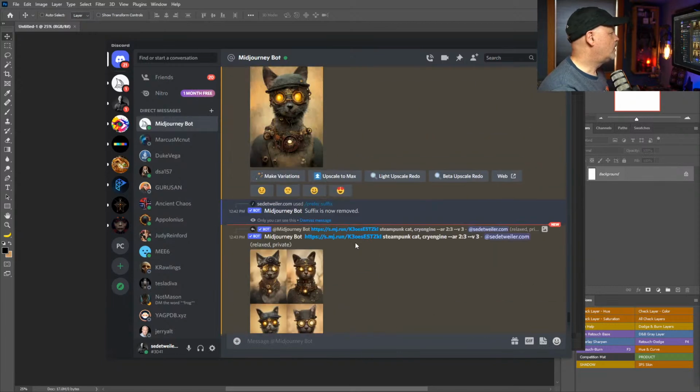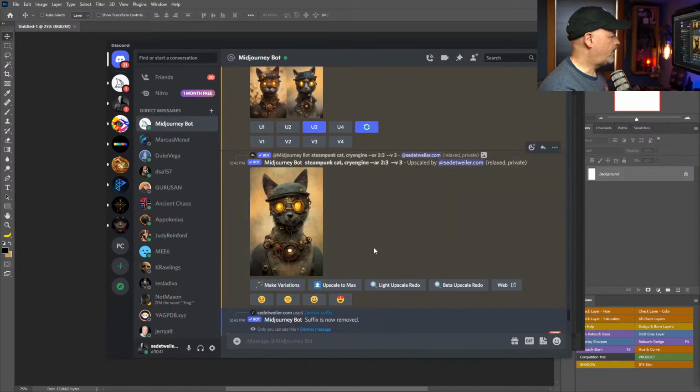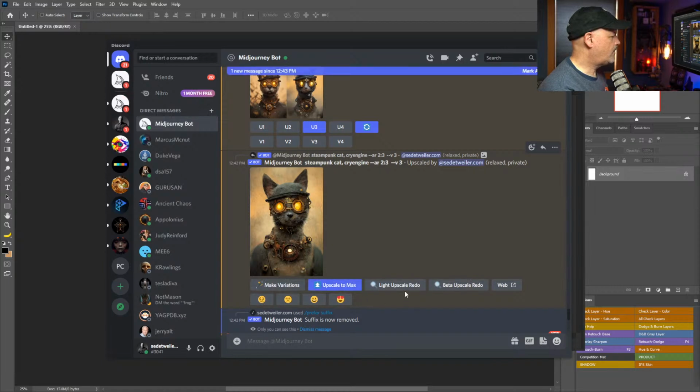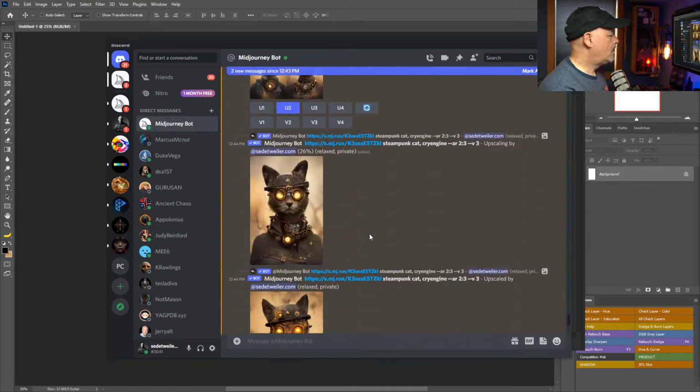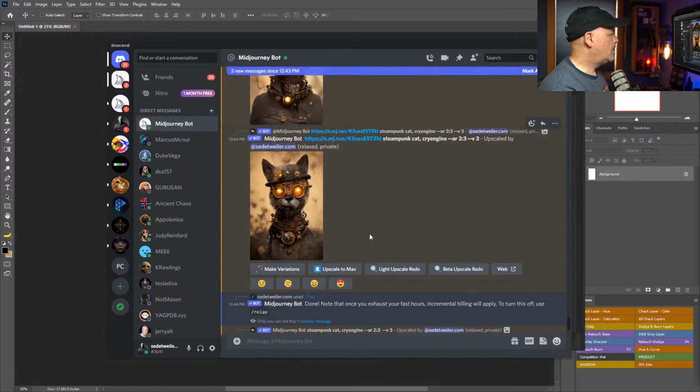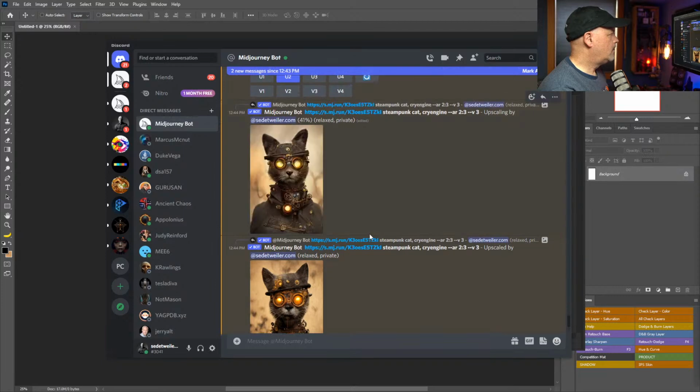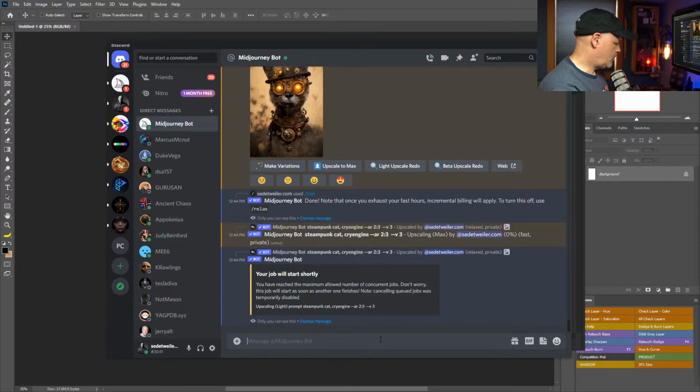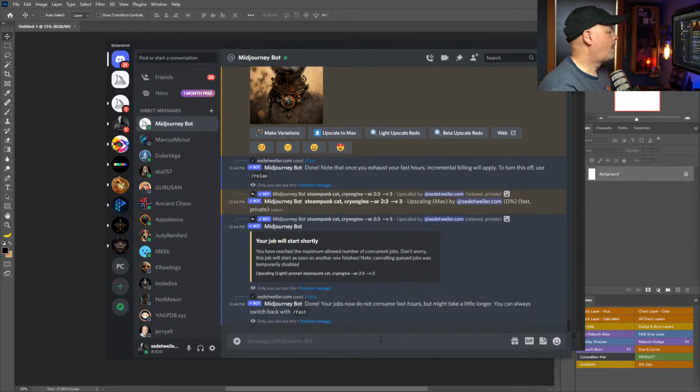And I have to scroll up. This whole Discord interface just drives me a little bit wacky, I've got to admit it. So we're going to do both the normal and the light. I like both of those. And we can put this back and relax.